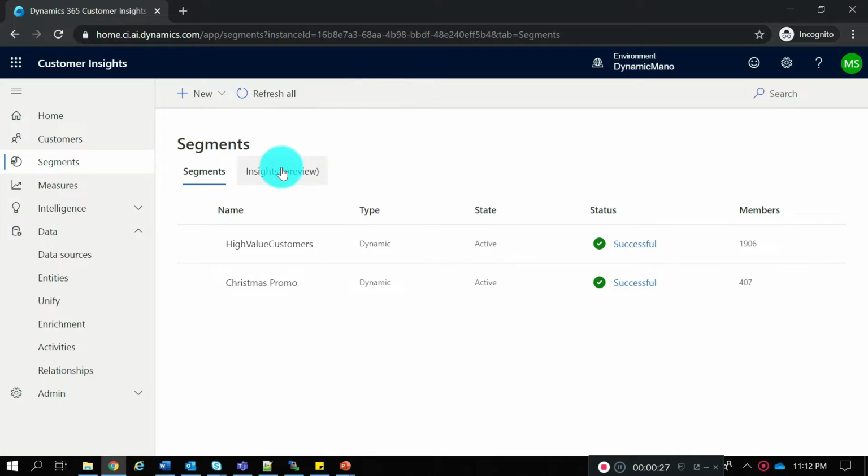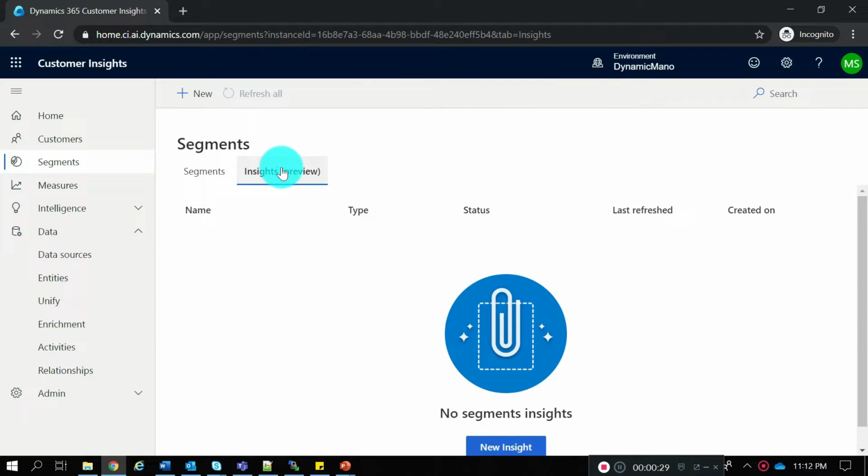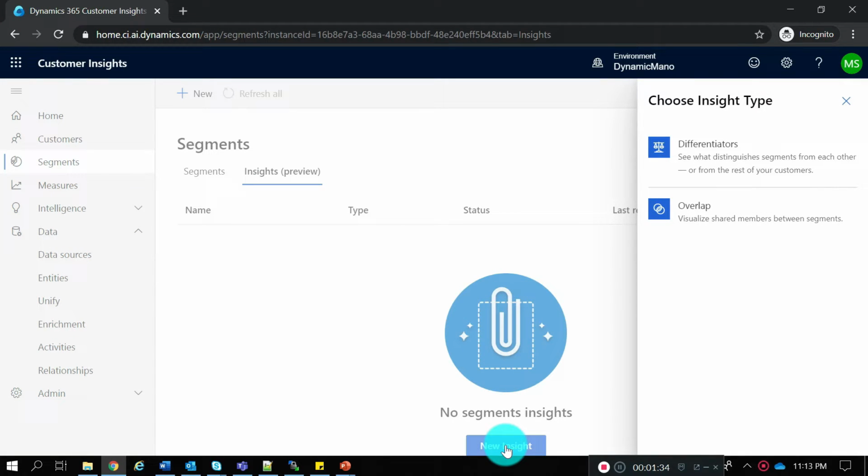That's the insights, which is a preview feature. And with this feature in customer data platform, you're gonna get insights about your segments, and it's an AI driven approach. It's absolutely amazing. Click here to create a new insight, and you will see two options here. It's either the differentiators or the overlap option.